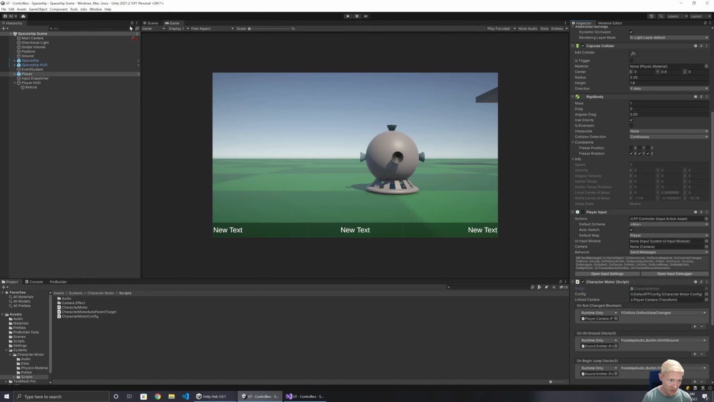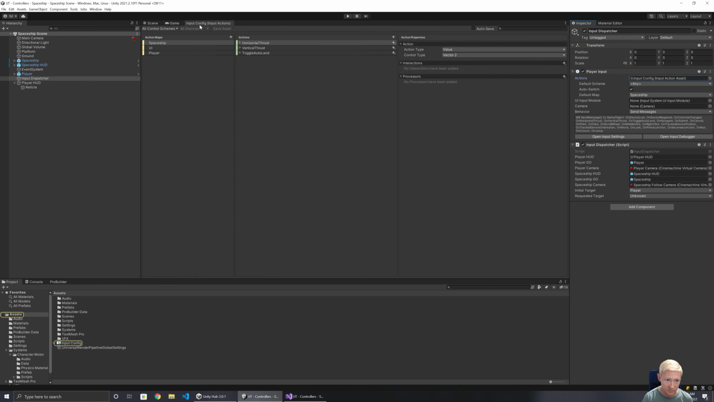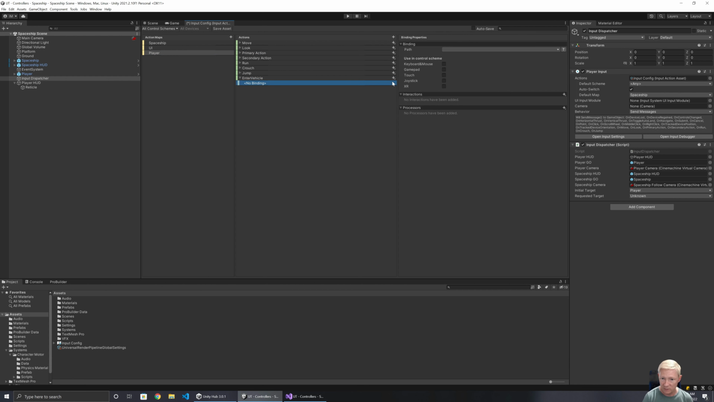So that might be something where for the player we use one input, for the character motor we use one input, for the spaceship we use another. So we're going to go to our input dispatcher, and we're going to open up our configs. For the player, I want to add something that's essentially for enter vehicle. It's going to be similar to our other actions there. So we're going to have enter vehicle, and that would be a button.